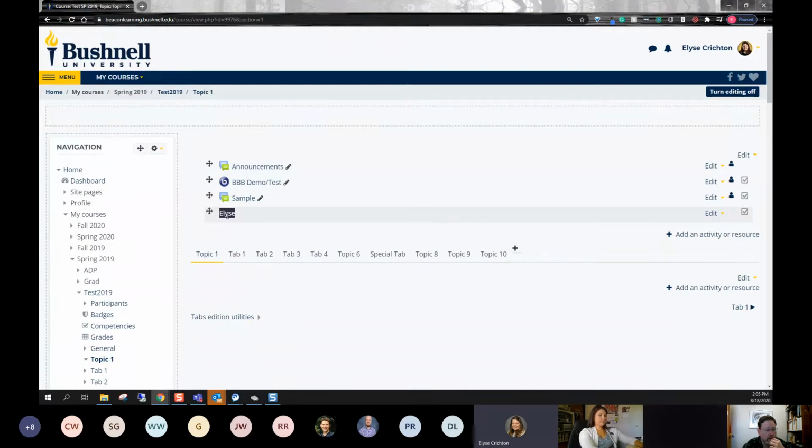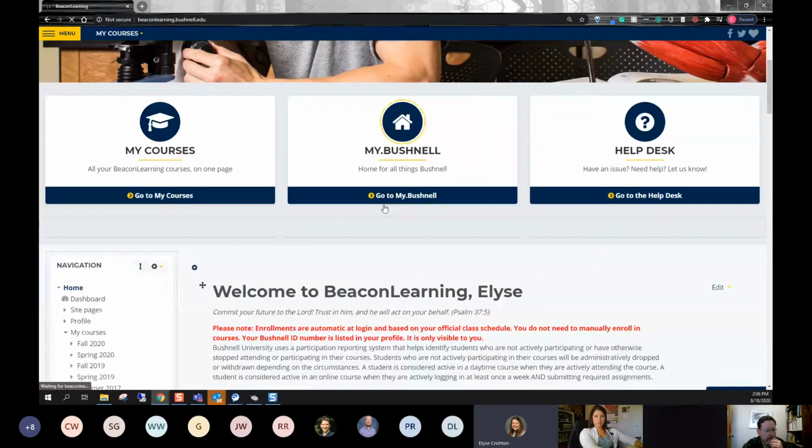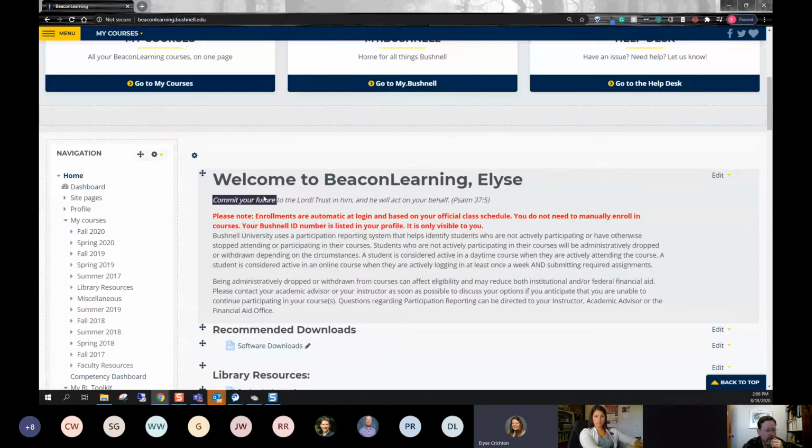So as you can see right here, it's showing, because I'm logged in as myself and you're seeing my screen, it's saying Elise. The cool thing about that is it'll actually show whoever's logged in and viewing this class, it will show their first name. I don't know if anybody has noticed, but on the home page, you can scroll down and see Welcome to BeaconLearning with your first name there.